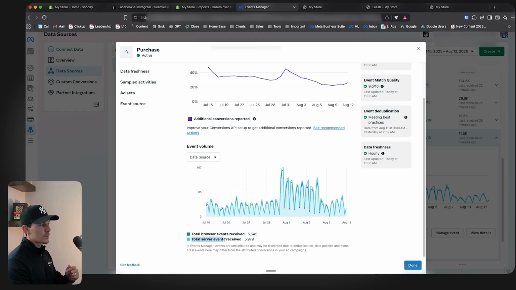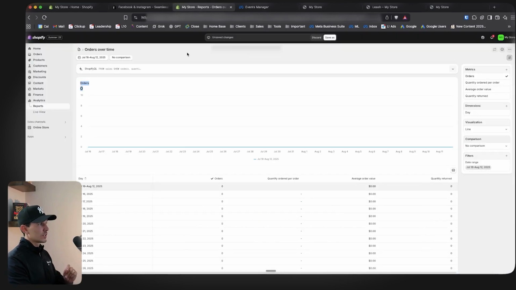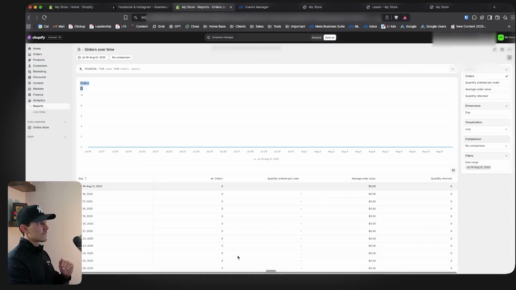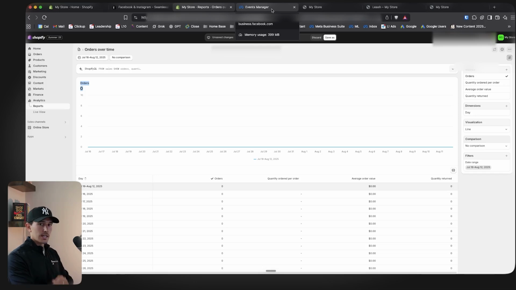So you generally expect your total server events to match one-to-one, exactly what you're seeing in this report right here. Literally, if it was 5,979, it should say 5,979 right here. Now, if it's off, there are some things that could happen.